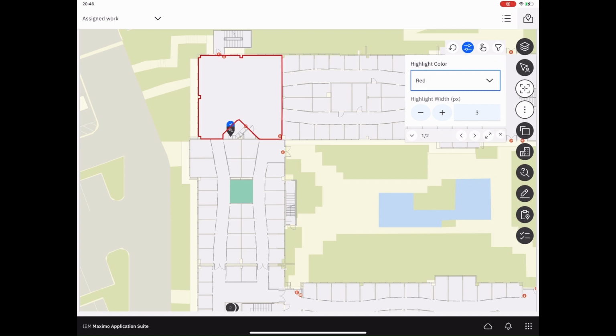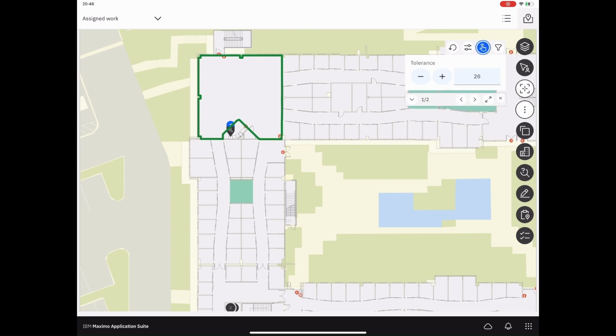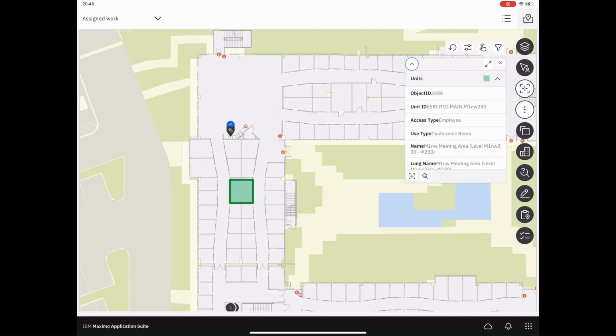The highlight color of the identifier also can be changed. So if I have a map that contains lots of red lines, and then I highlight an area with another red line, that will be hard to see. So we can easily change the colors of the highlights there. So in this example, I have a light green and a dark green there, highlighting a conference room that I also clicked on the map with the identify tool.